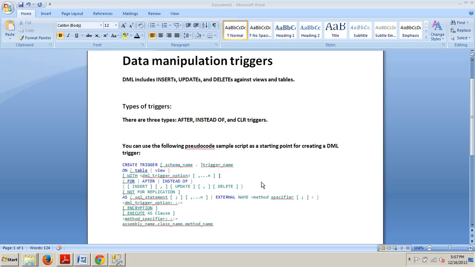In the next few tutorials, I'm going to show you the different types of DML triggers. I'm going to show you how to create, modify, and drop triggers. And then lastly, I'll walk you through the steps to enable or disable an existing trigger.